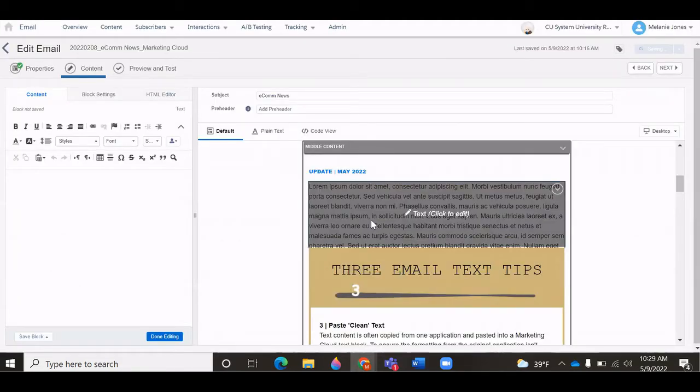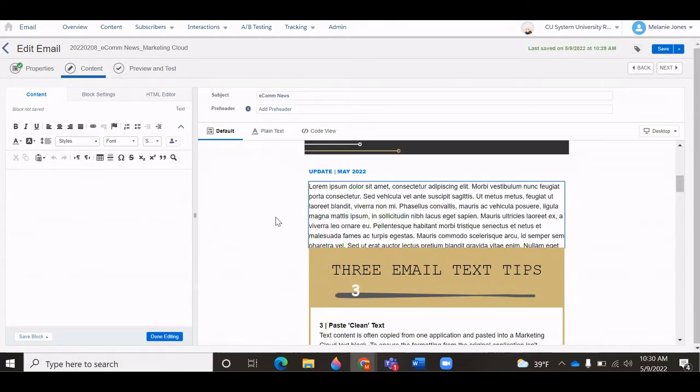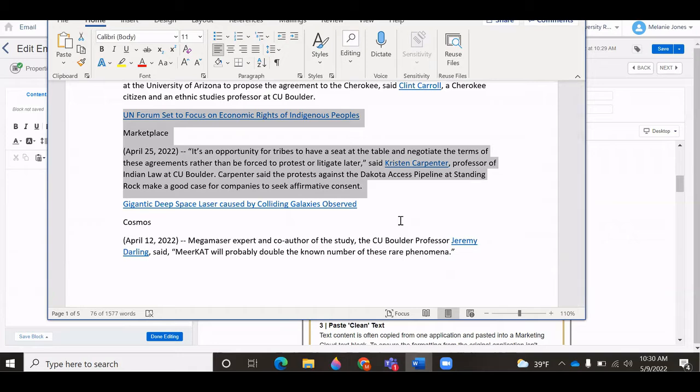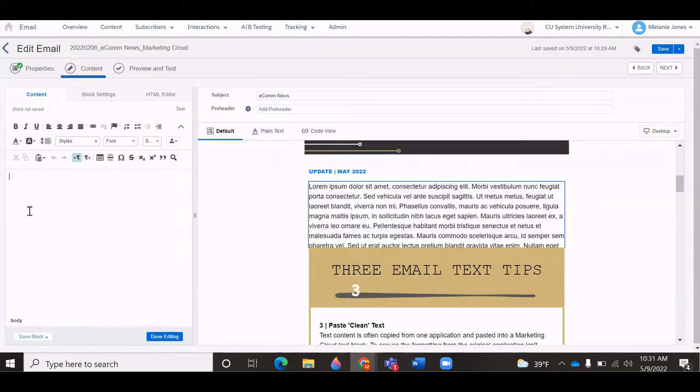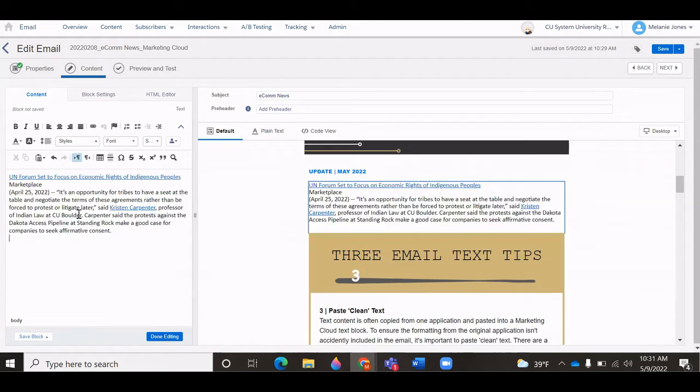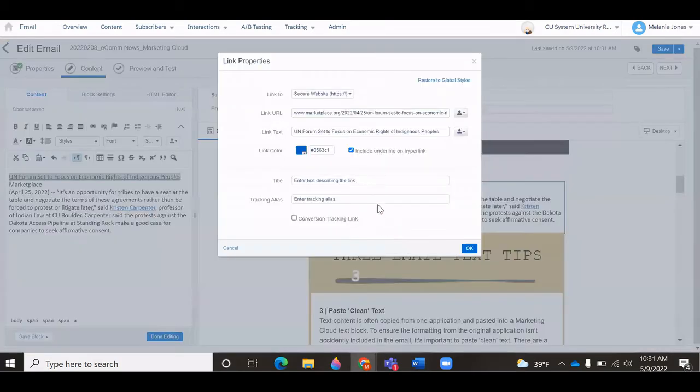To highlight what not to do, I've gone ahead and added this text block into an email. And I have a Word doc that I'll copy the text from here and just paste it directly into this area. We can see that it took a lot of the formatting from that Word doc where this is linked. And I know that's often appealing to individuals, then I don't have to manually decide to link this. That is a bad practice.